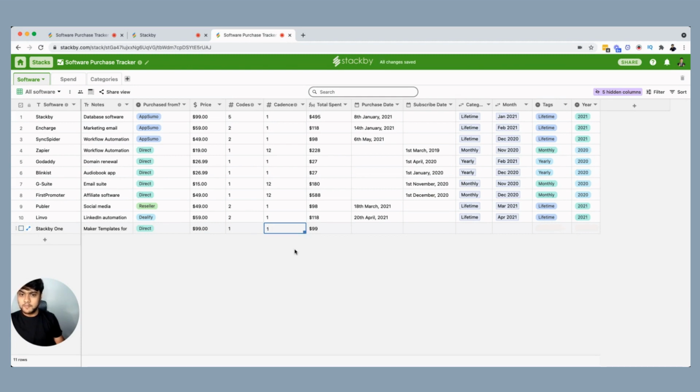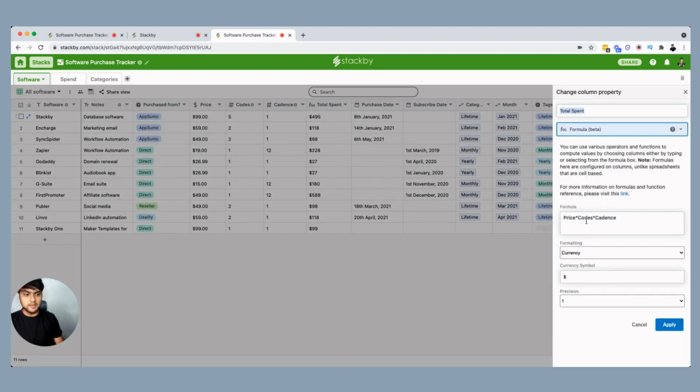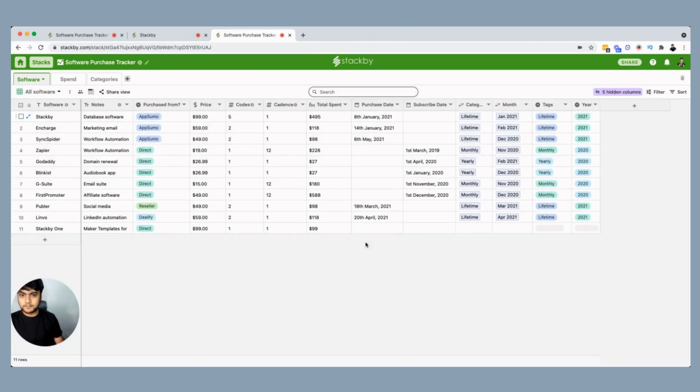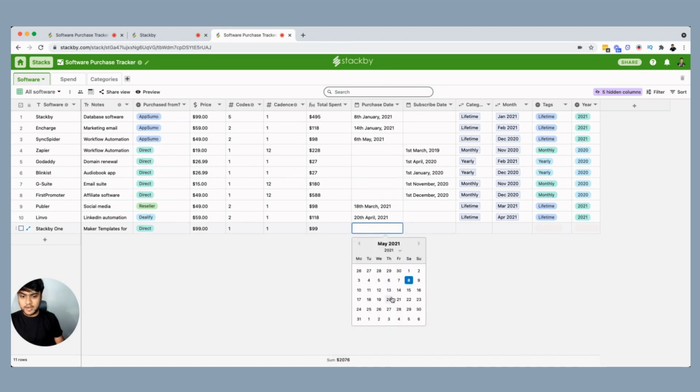So I'll just add it. So it automatically calculates the total spend. So basically, there's a formula here, which is price into the number of codes into the cadence, and you just apply it. So it basically calculates the total spend. And here you can summarize all the spend through a sum. What is the purchase date? So you can add a purchase date here. In this case, if it's a monthly subscription, you need to basically add a subscription date, or if it's a one-time subscription, you need to add the purchase date.